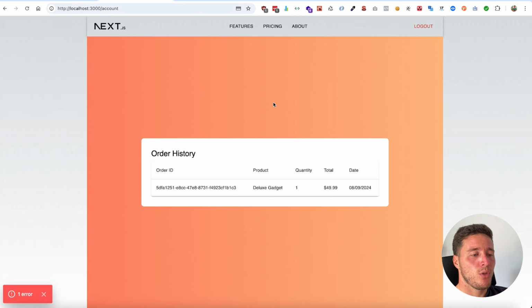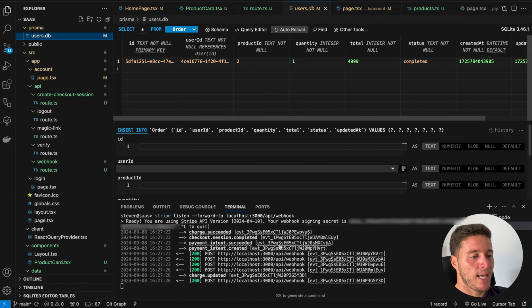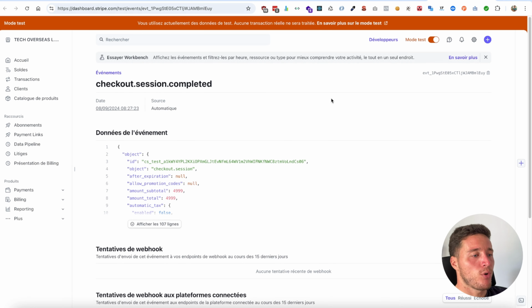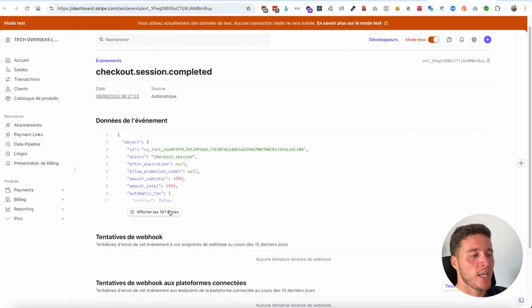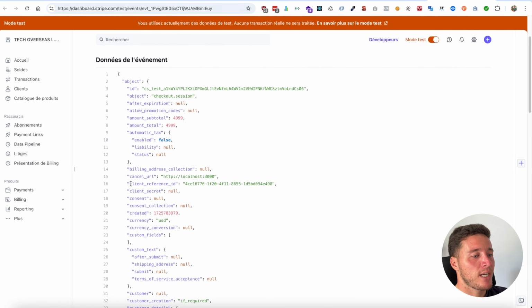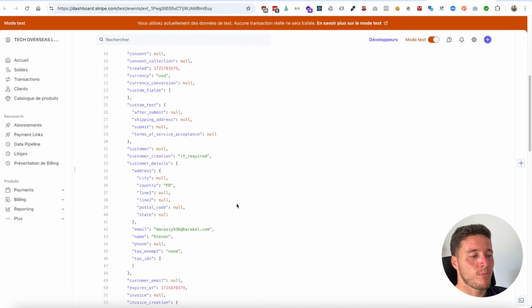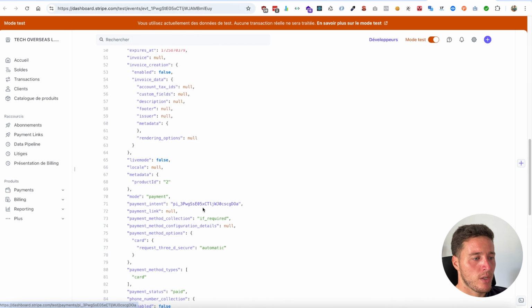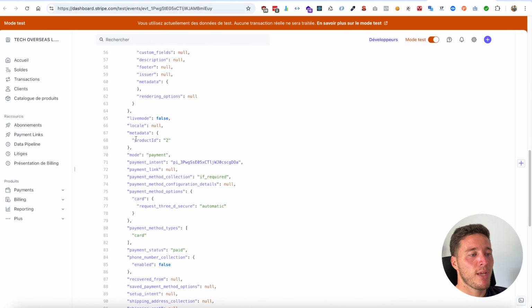Now, the good thing with the local webhook implementation is that you can go here, and on the checkout session completed, you can press command and click, and it will open in a new tab and you can actually see the event that was sent to our webhook. You can see that it's an object, and in this object, we have our client reference ID, which is our client ID. You can also see that you have some custom data, which is the metadata, and we have the product ID. So the product ID is the product number 2.